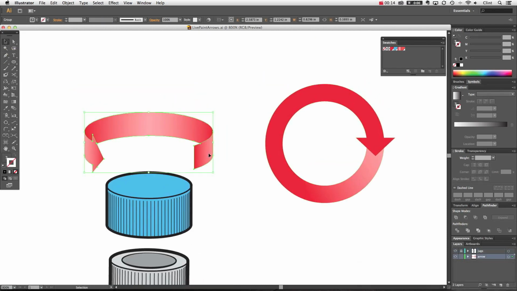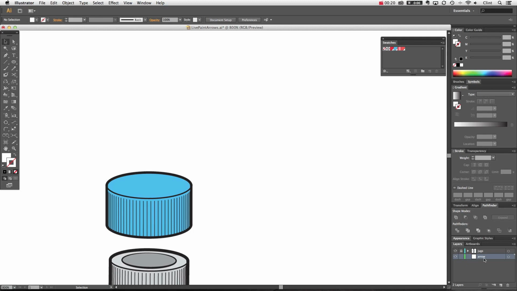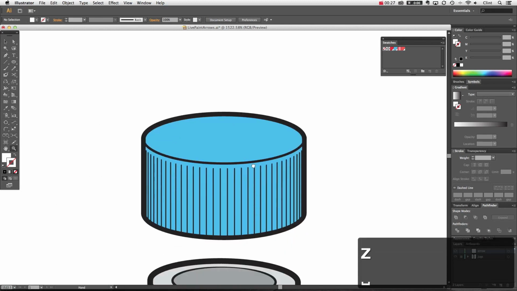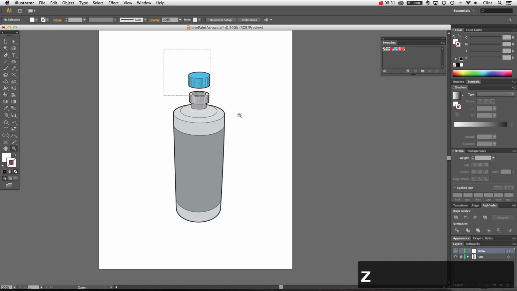I'm going to get rid of these for now and start over from scratch, make some new ones. So I've got two layers here. I'm going to work on this arrow layer, and I'm going to move it above my jugs one for now. I'm going to zoom in here so I can see what I'm doing. Zoom out so you can see the whole thing. That's kind of what I'm working with.